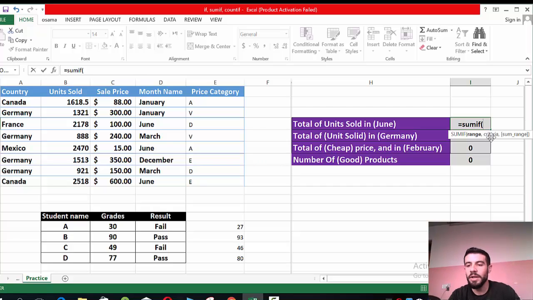So what's the criteria here? The criteria is June. I want the total of the units sold in June. So which range includes this criteria, June? Of course this month column. So the first one is the range that contains the criteria. So I will add this range, the range of months, the first thing.